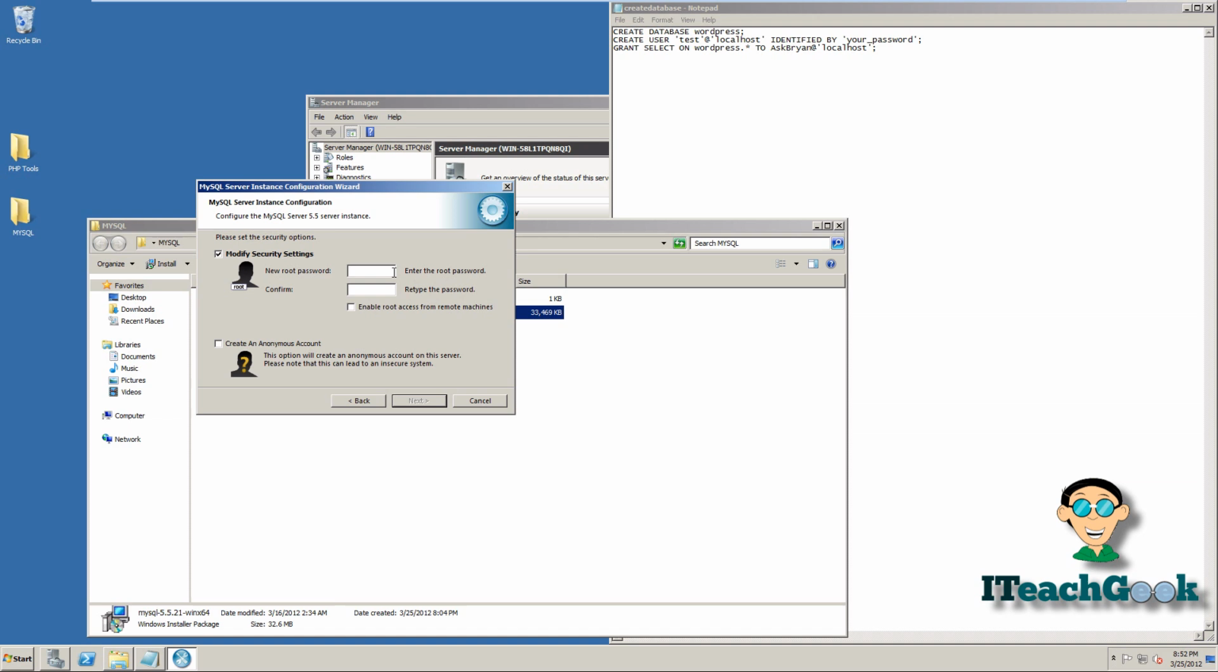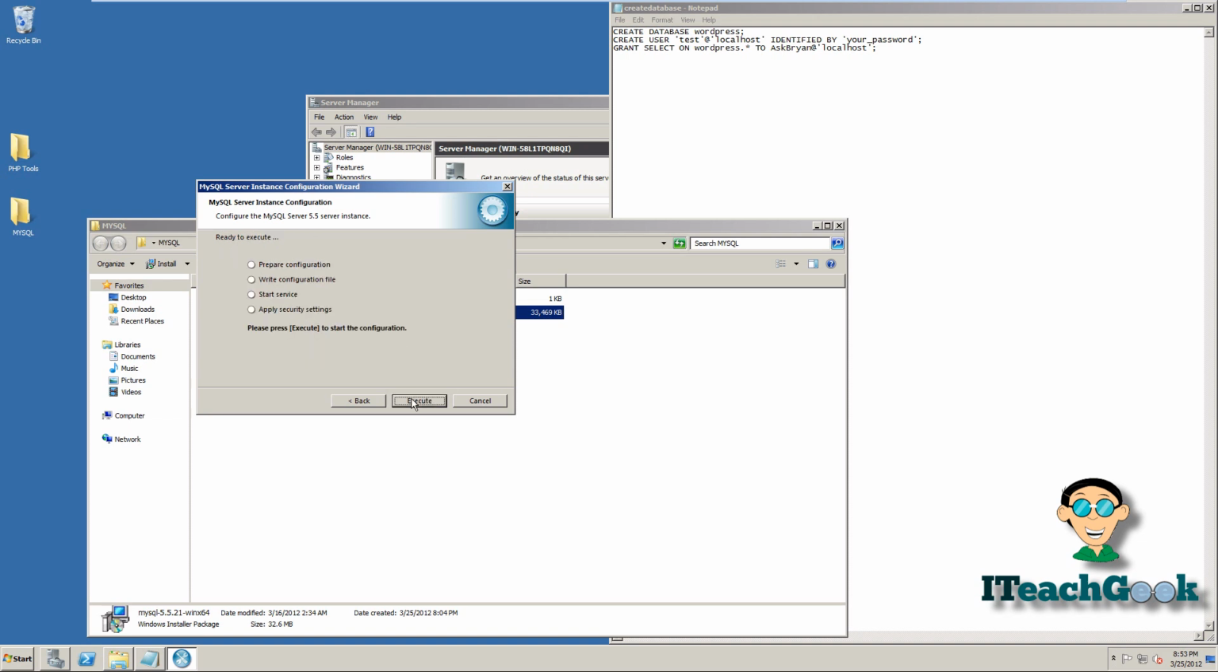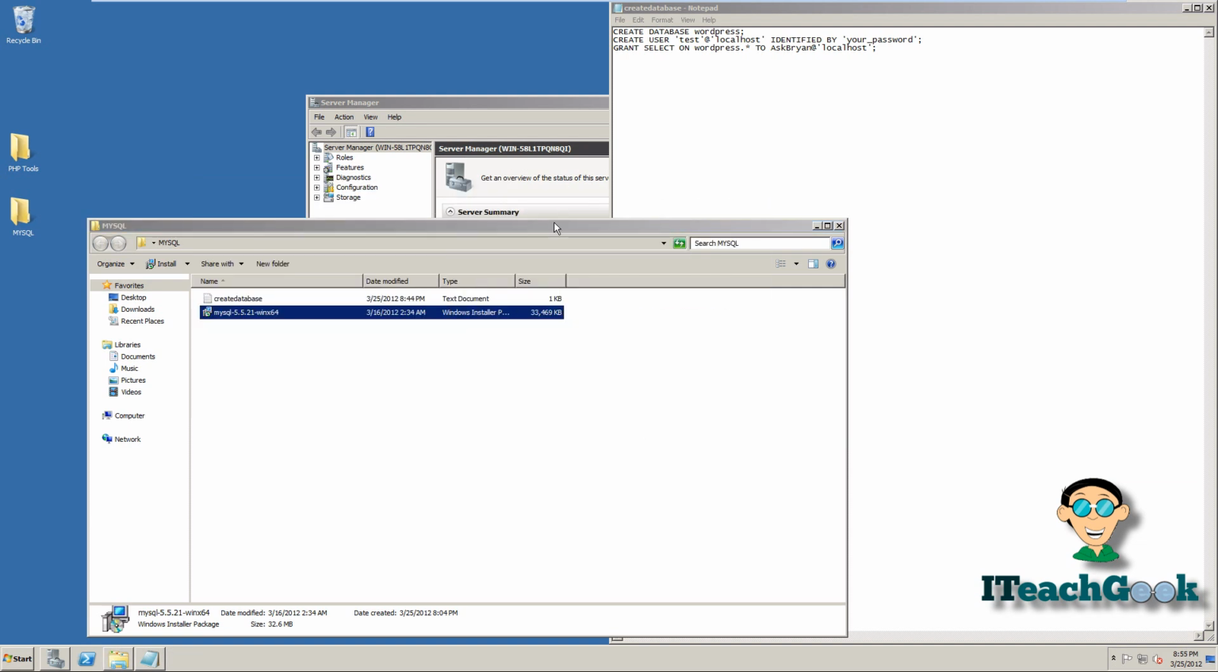All right, we're going to make a root password. Please remember this password. All right, let's go ahead. If you want this enabled, go ahead and enable it. Press next. Let's go ahead and execute this. All right, once it's finished, go ahead and close it.